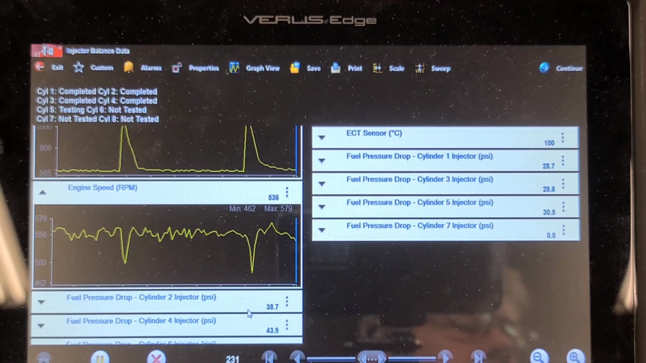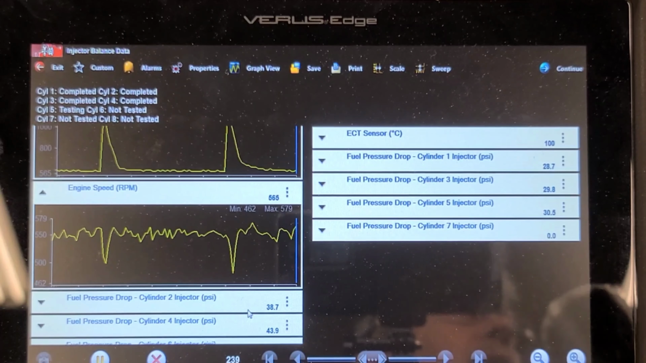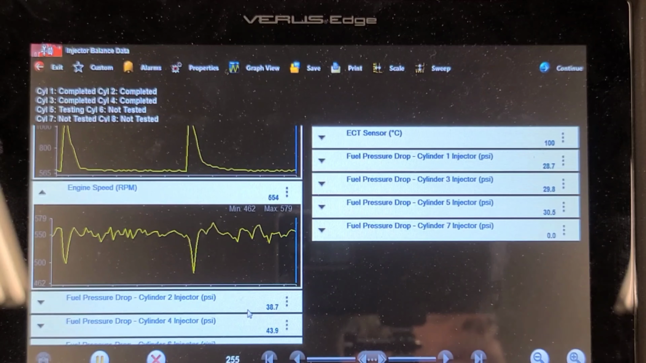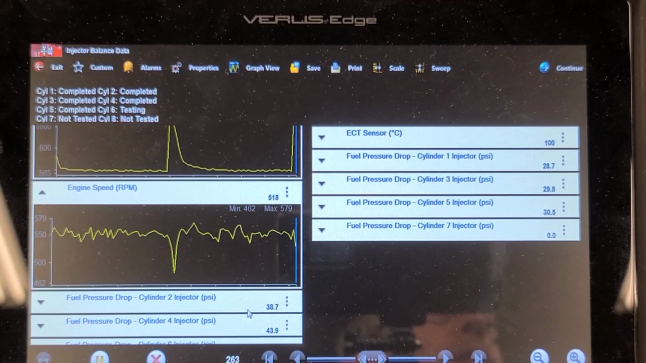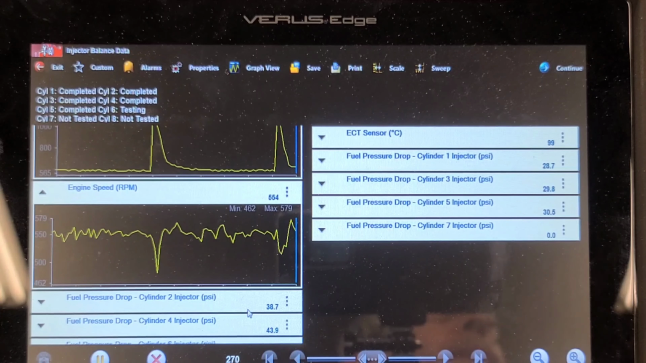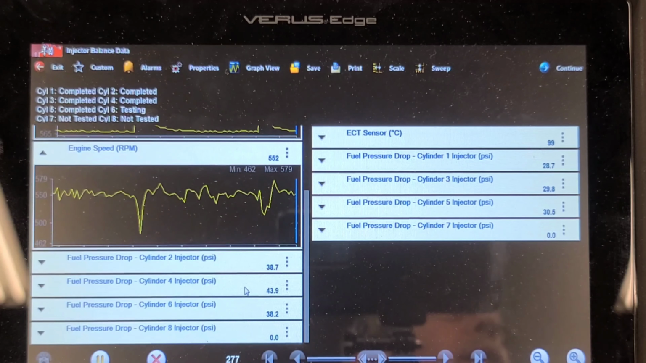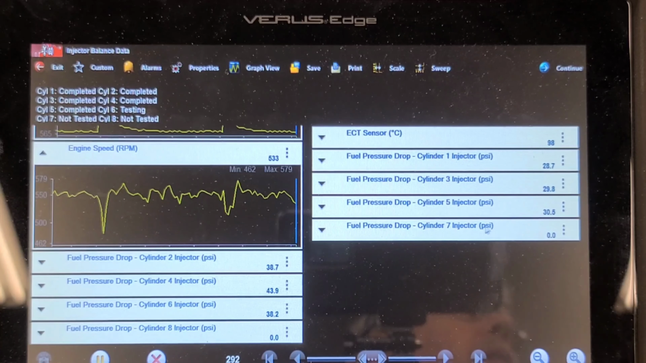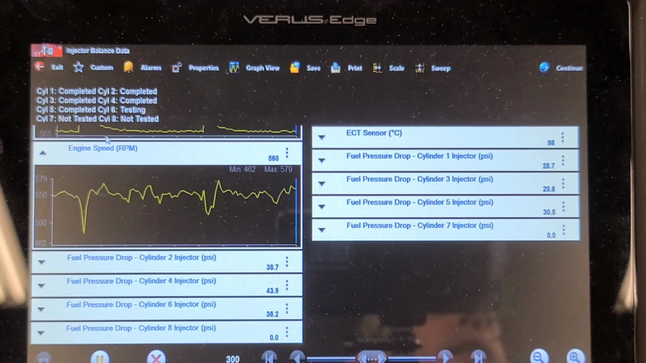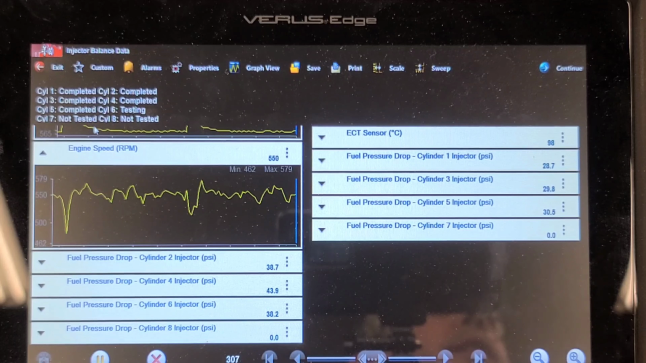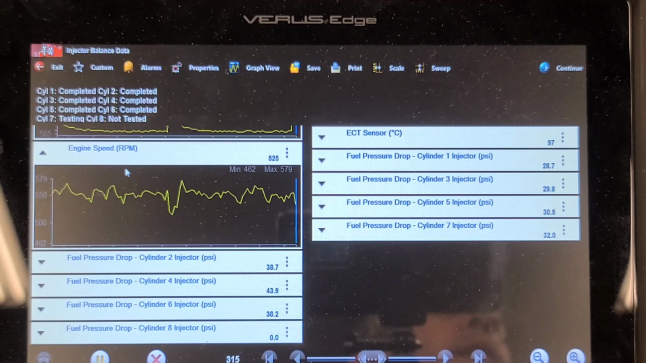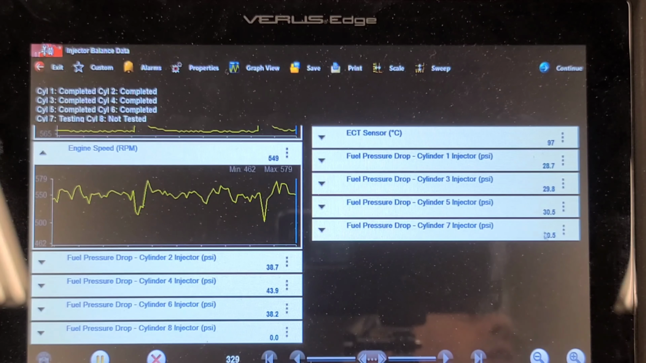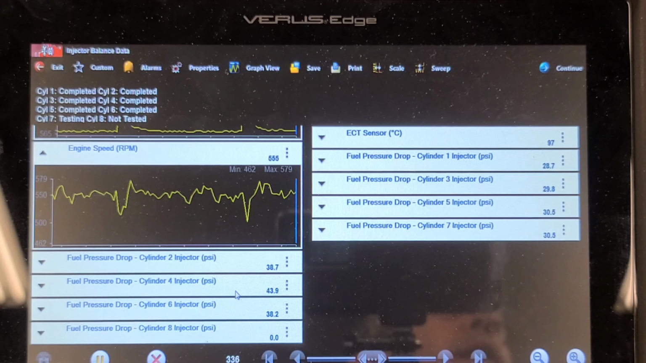I don't like the valve train noise that's in this thing either. It's setting some kind of a fault code in there, probably the trailer brake control system. That one's 38.2, 30.5. Testing number six now. Testing number seven. Pressure drop 30.5. And testing number eight.